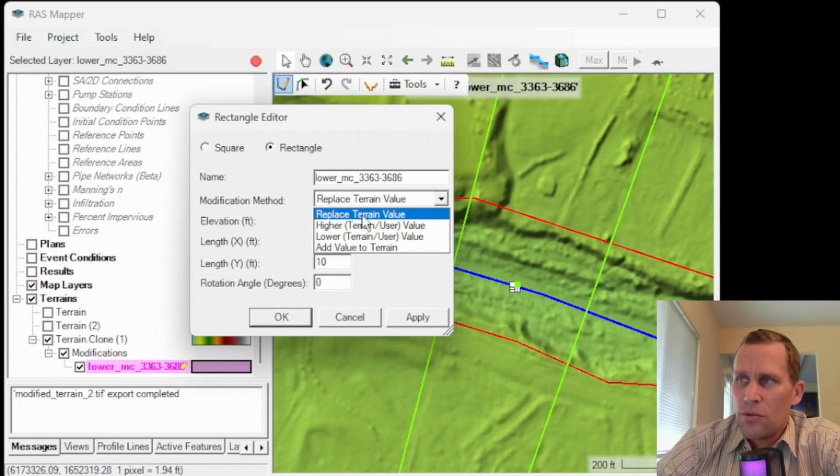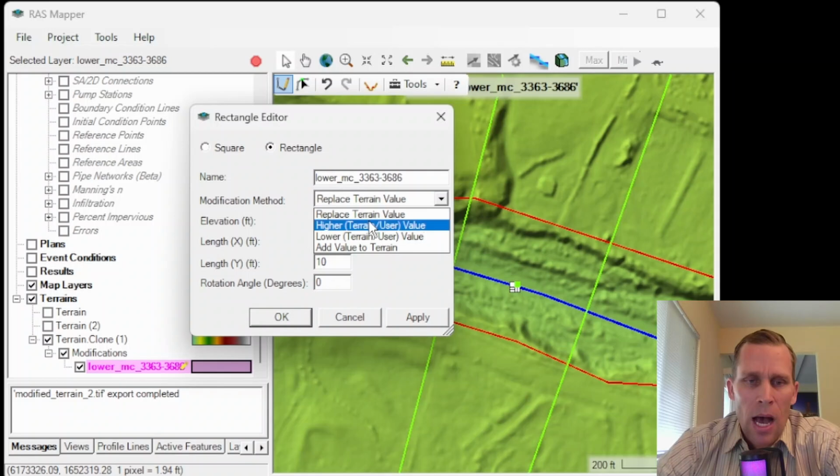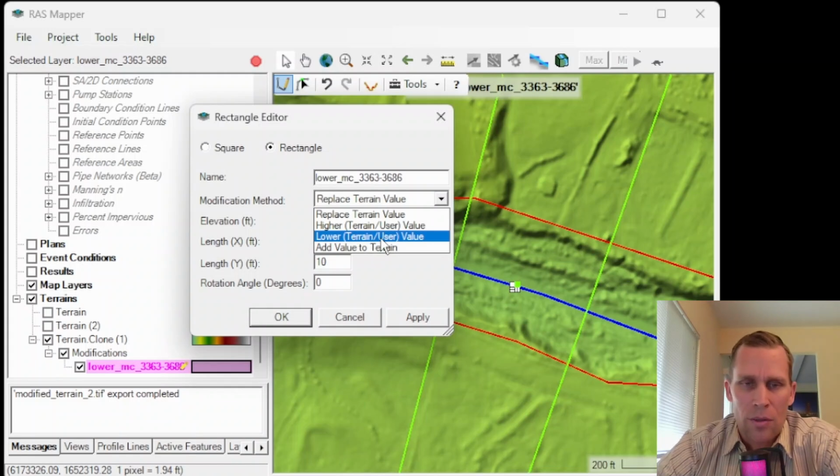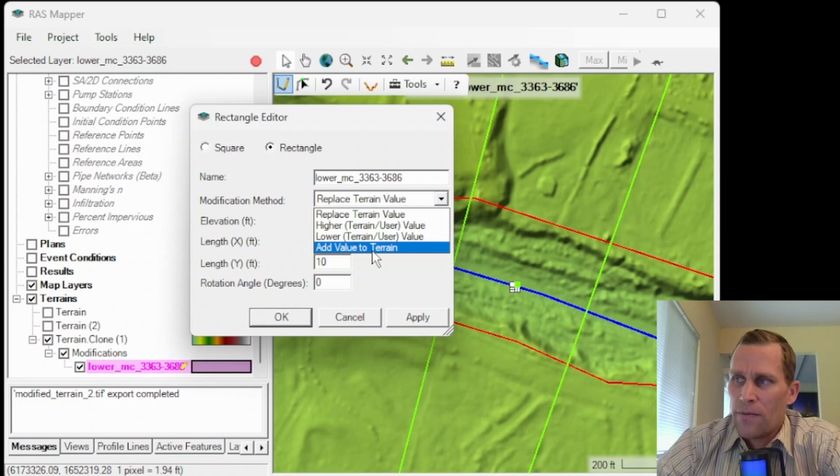Replace terrain value is used to override the existing terrain values. Higher and lower value are similar in concept, but sort of opposite in practice. For higher value, it evaluates the modification of the terrain and uses the higher of the value between either the terrain and the user-defined elevation. Lower value is just the opposite. It uses the lower of the two values between the existing terrain and the user-specified value. And then the last one is to add a value to the terrain. This is just to modify the value of the existing terrain. I'll go ahead and go with that.